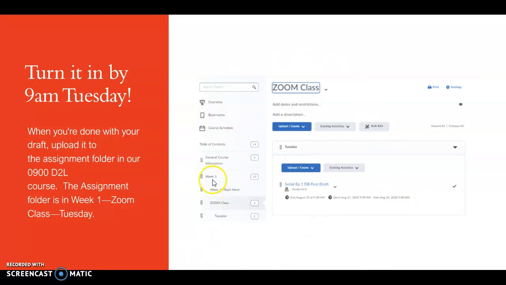So here I am in week 1. I'm in the Zoom class folder here, and then you can see there is an assignment folder right here that you'll click on, and you'll turn in your discussion board post draft. So you'll turn this in, and it's due on Tuesday at 9 a.m. You can see that right here, due Tuesday, August 25th at 9 a.m. It's due right as our Zoom class starts. So please make sure that you get that done and you're turning it into our 900 class, okay?